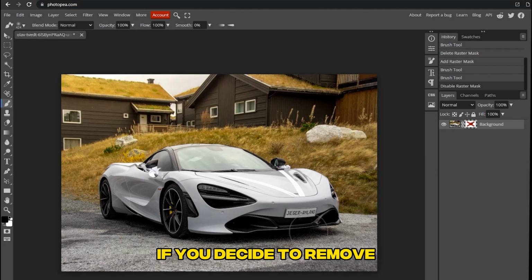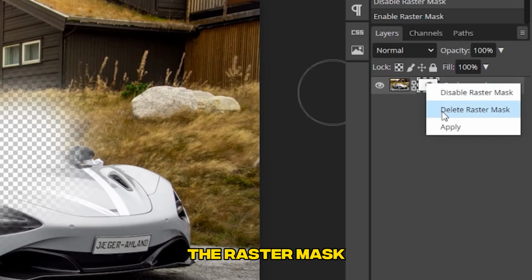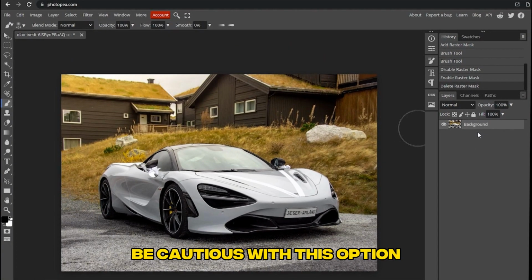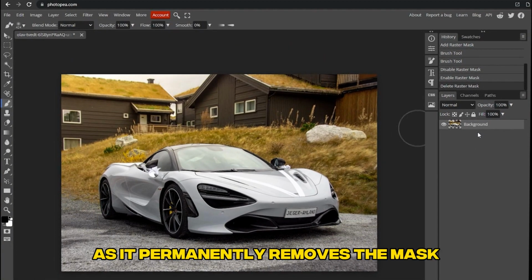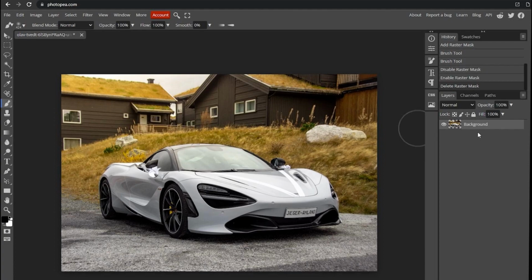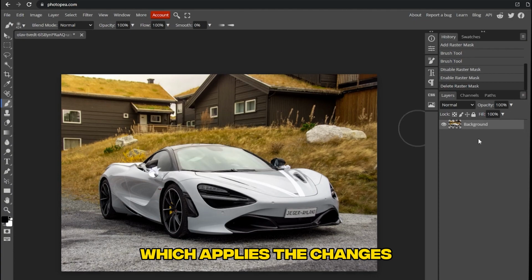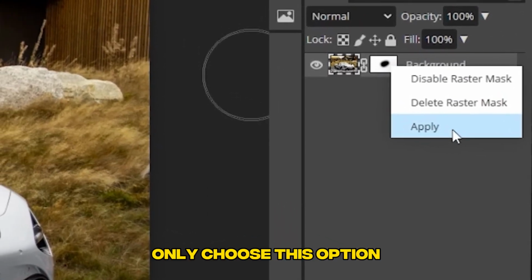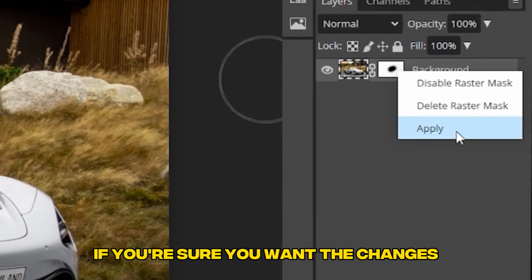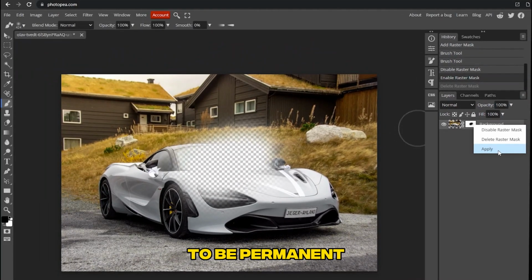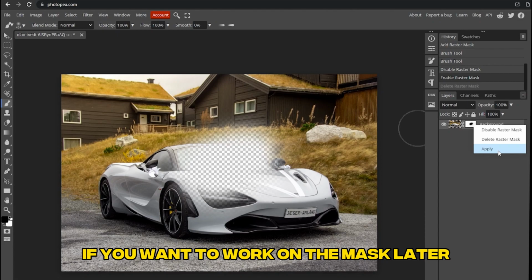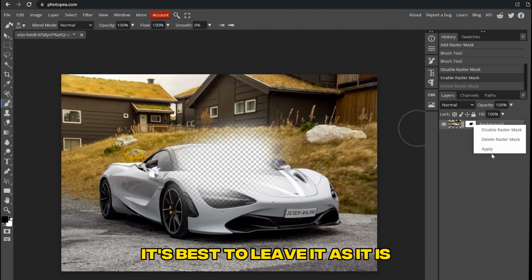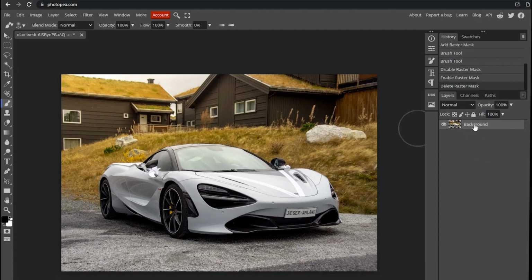If you decide to remove the mask entirely, select the option to delete the raster mask. Be cautious with this option as it permanently removes the mask and its effect. There's also an option to apply the raster mask, which applies the changes made by the mask permanently to the layer. Only choose this option if you're sure you want the changes to be permanent. If you want to work on the mask later, it's best to leave it as it is.